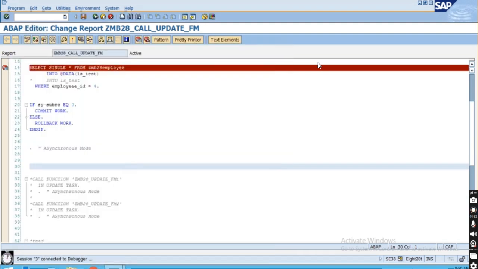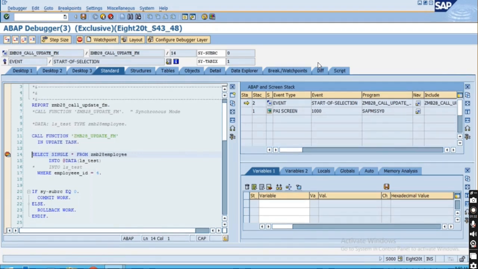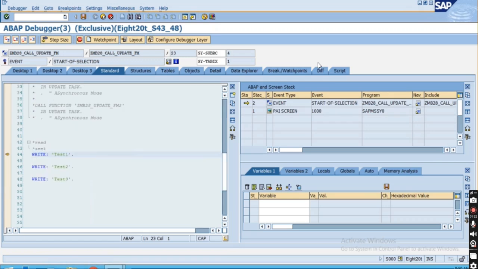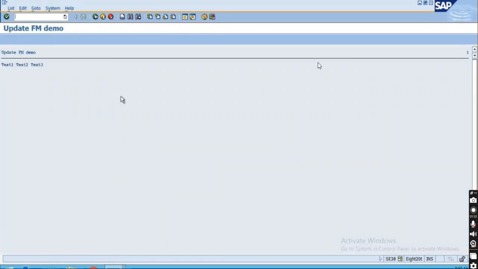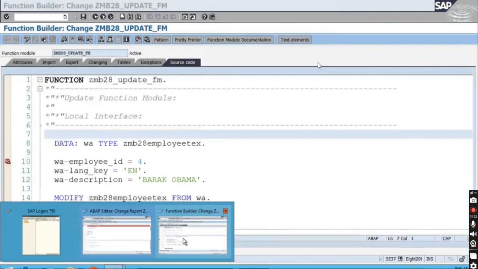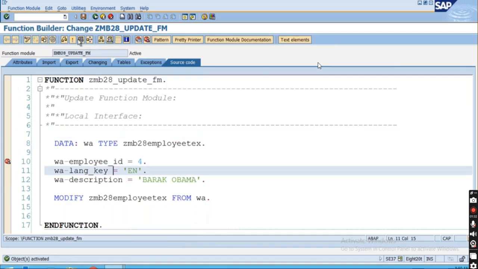So the commit work statement is very, very important, right? You can see again, this is the 4, but this time, it will not do anything. Press F8 and it will not trigger. But if that 4 is present over there, I could show it, but today I will not do that one.